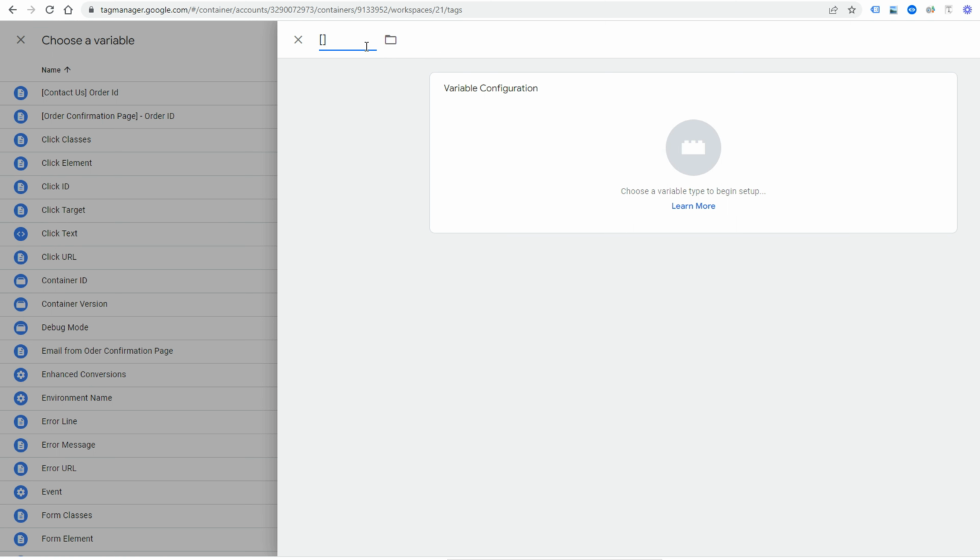And let's follow the naming convention. Contact us. And we will say, contact us doesn't actually make too much sense when I think about it. Let's call it purchase. Purchase, and we said that in the data layer it's called transaction. So I'm going to write this transaction.